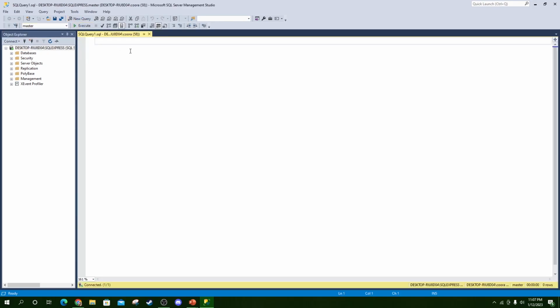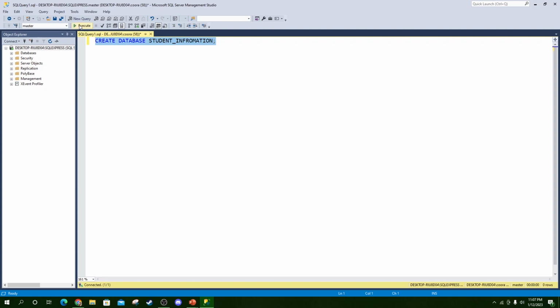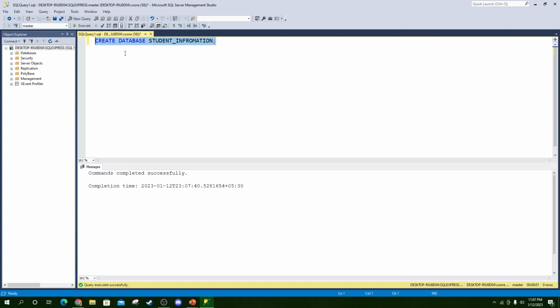In here, I'm going to create a new database. Create database student information. Put a semicolon at the end of the statement, then execute it. It should create, it's created the database. Now click here for the available servers, find your server, which is student information.